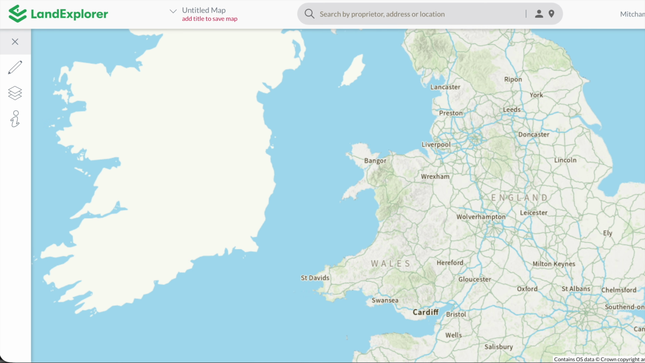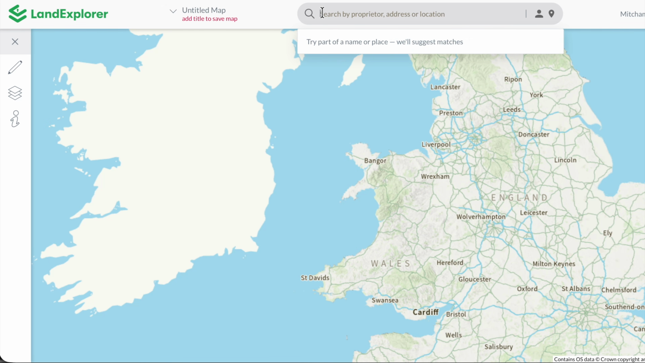So I'm going to use a website called the Land Explorer. Currently free, it says when you register. You need to register with your name and an email address. So once you've logged in, you're presented with the map. And at the top there's a search bar. Search by proprietor, which is owner, address or location. So let's go for Elmwood Road, Mitcham.